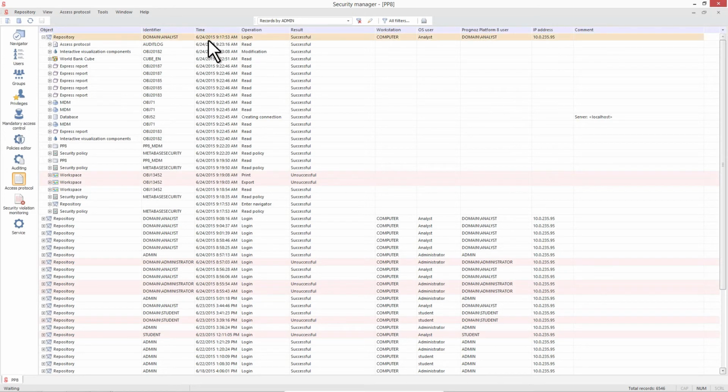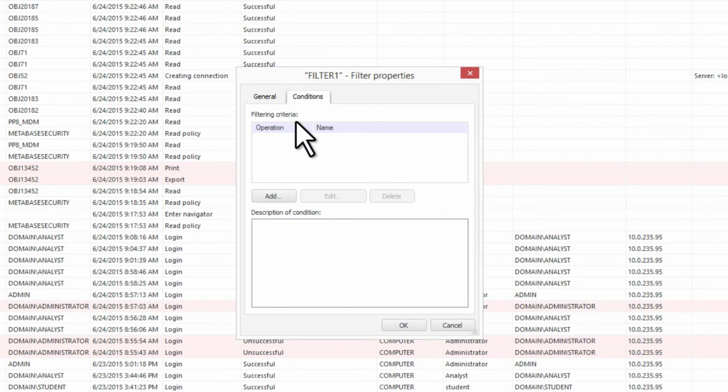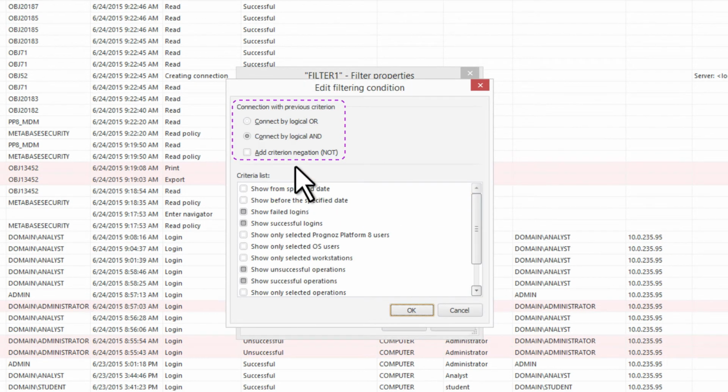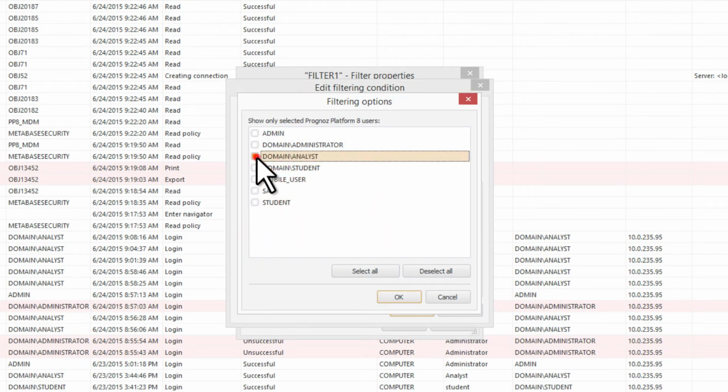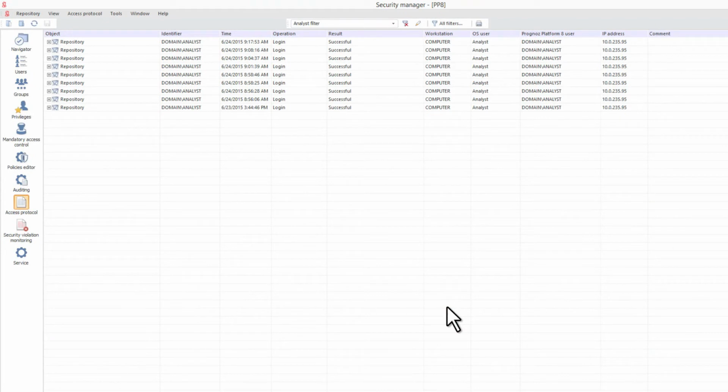Let's create a filter where the actions of a new user are used as the condition. For the new filter, you need to specify basic parameters. Then, specify the filter conditions. Conditions can be combined by logical operations. For some conditions, you need to specify parameters, such as desired users when selecting the Show Only Selected Prognoz Platform 8 Users condition. After viewing the protocol, we can see records about the login of the new user.